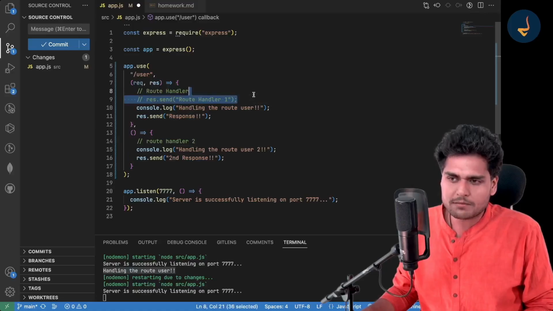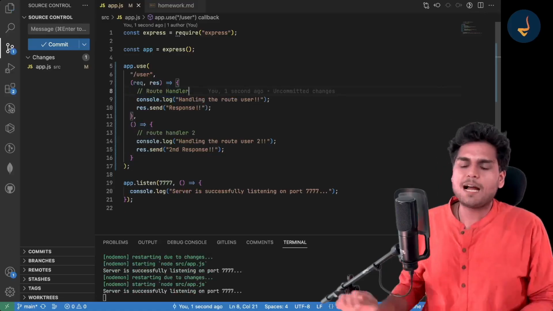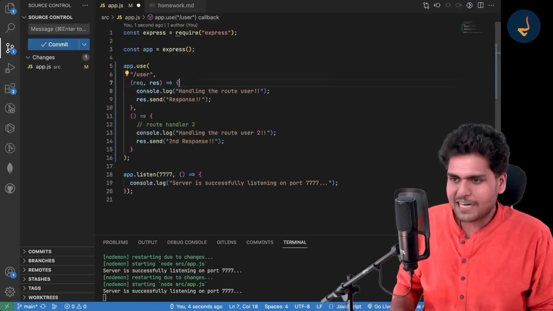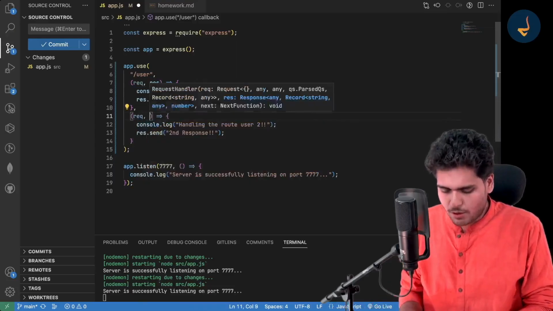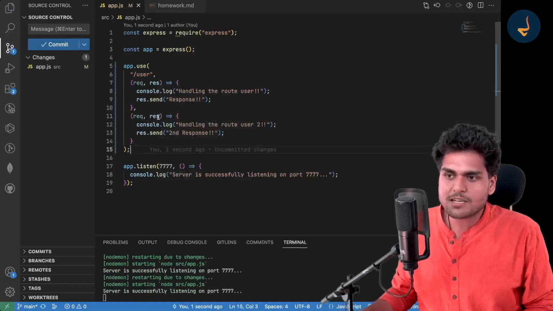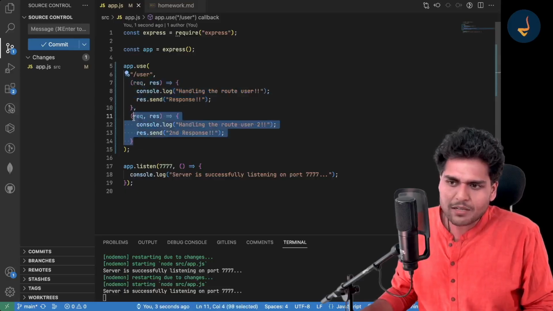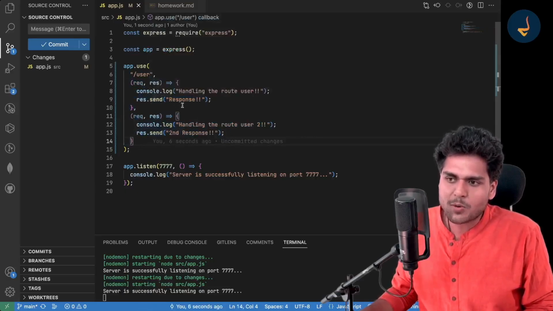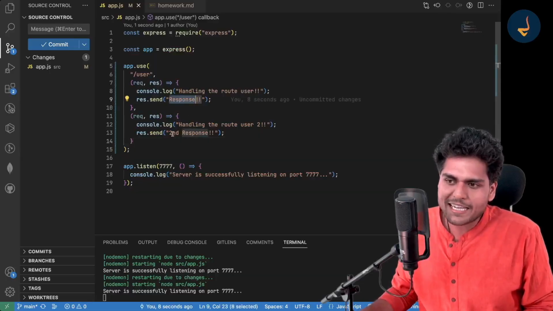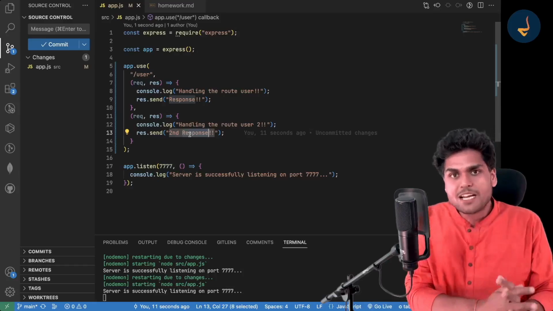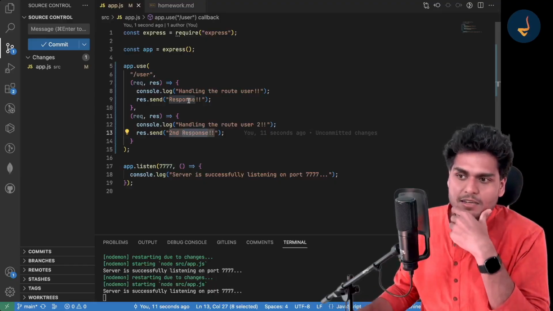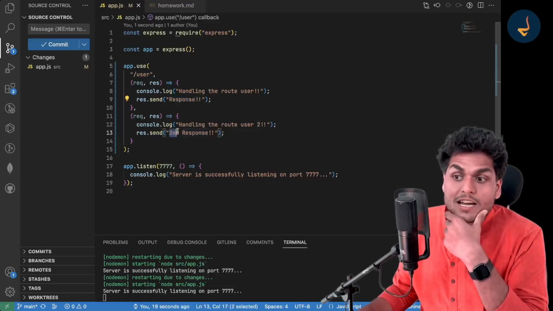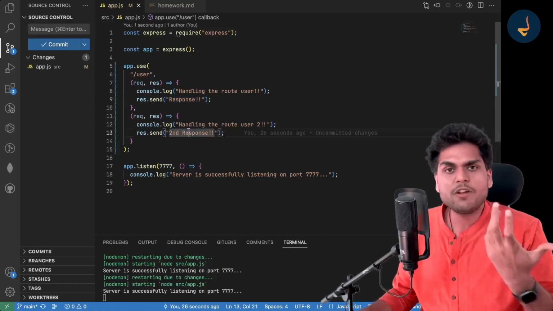What do you think will happen in this case? Okay, let me just remove these comments so that the code is clear to you. And over here also you can take request, comma response. So this is request object, this is response object. These are almost identical. You can see there is a response which is sending response, and it is sending the second response. What will happen, my dear friends, if I hit user now? Will it send response? What will it get? The output will be response, or the API will return second response, or will it return both? What will happen? Tell me.